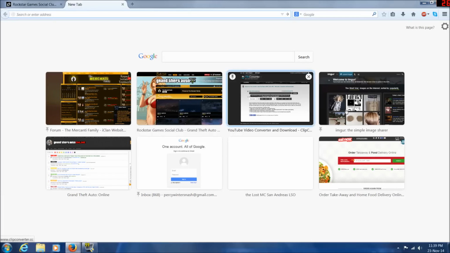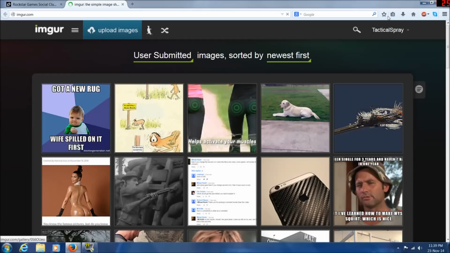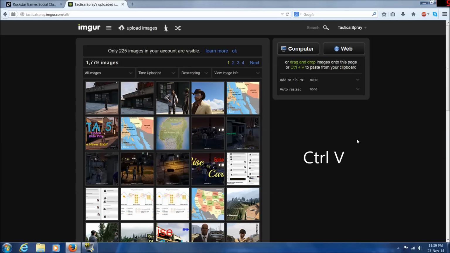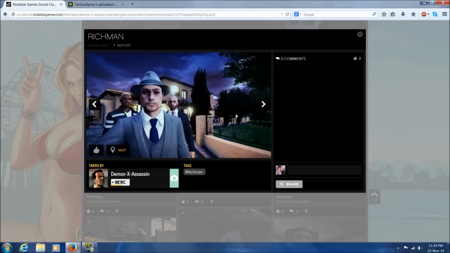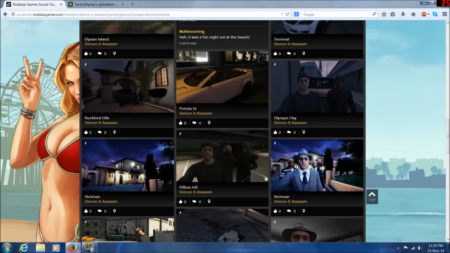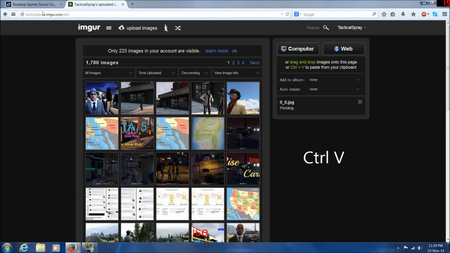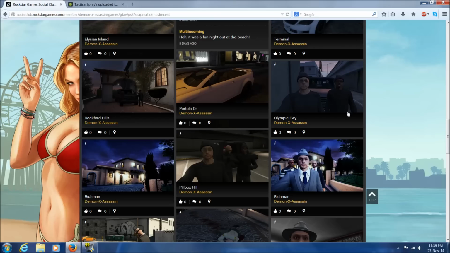And then you'll go to your Imgur page, you go to your images, and then you just go Control-V, and it'll just load up straight away. So this is the quickest way I've found to load up your images. Right-click, copy, Control-V. This is better than saving it or other ways to do it too.